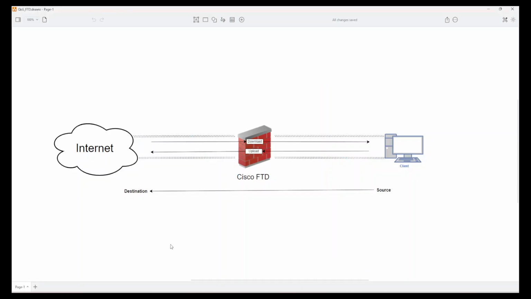So here's the diagram. As you can see, this is our Cisco FTD firewall. This is our client, and here is the internet on the left-hand side. My client initiates a connection out to the internet, so the source becomes my client, and the destination is the server on the internet. In between, there is my Cisco FTD firewall.